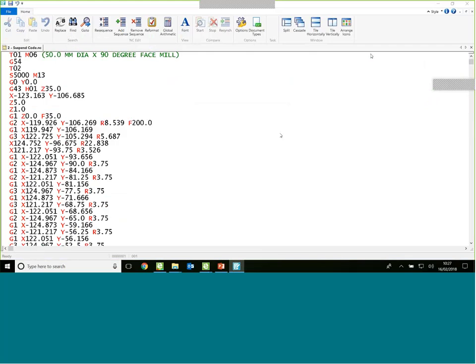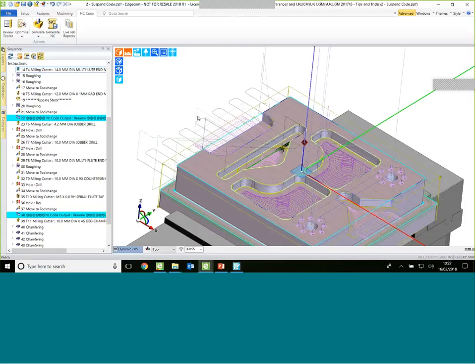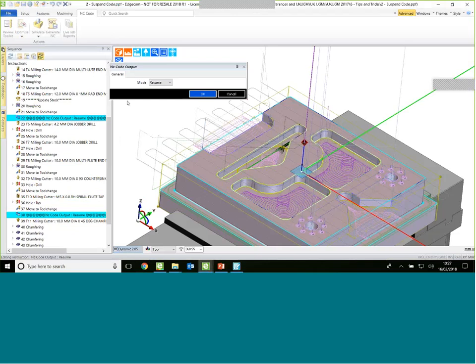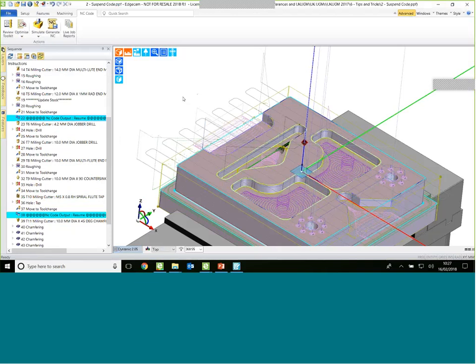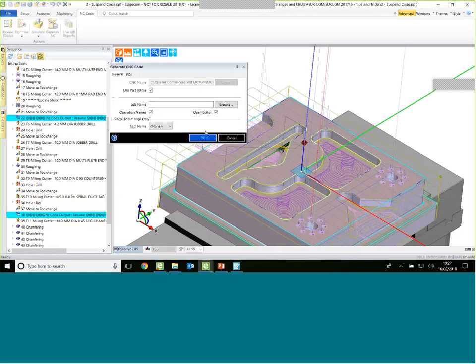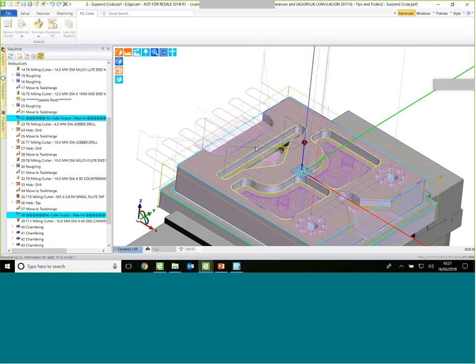Now what I want to do is regenerate it, but this time without, say, the drilling and tapping. So all I need to say is NC code output, suspend it. And that will stop coding, stop the post-processor from taking any cam data between here and here. So of course now I'm going to get a much smaller program. If I generate code again, overwrite the same thing.